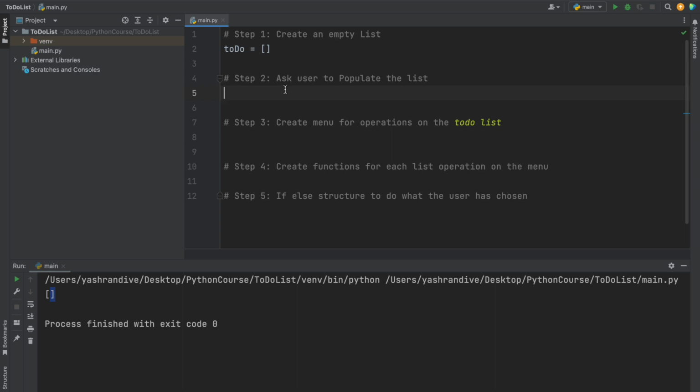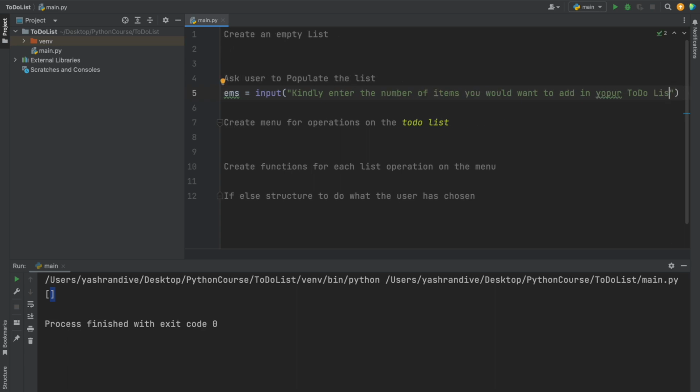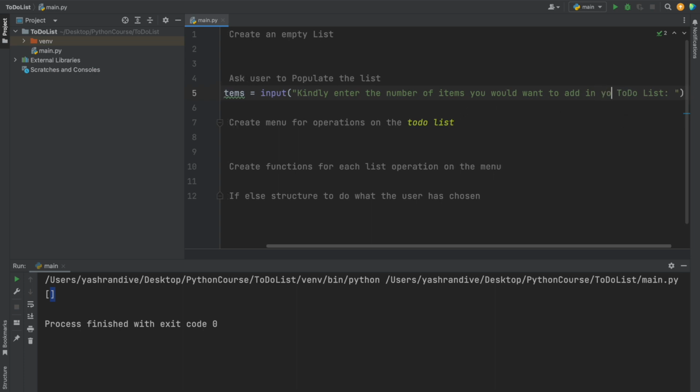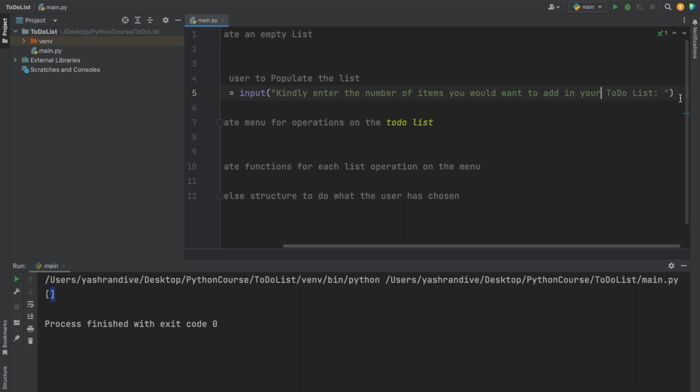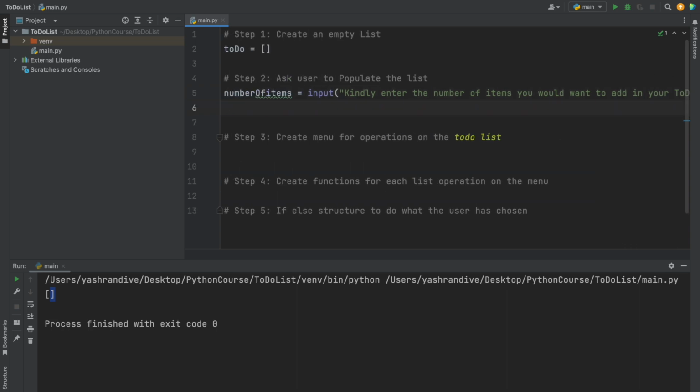So the first thing we need here is the number of items that the user wants to add. Let's ask the user how many items they want to add. Let's create a variable called number_of_items and make that equal to an input which asks them: kindly enter the number of items you would want to add in your to-do list, and a colon. Of course, correct the typos. Cool.